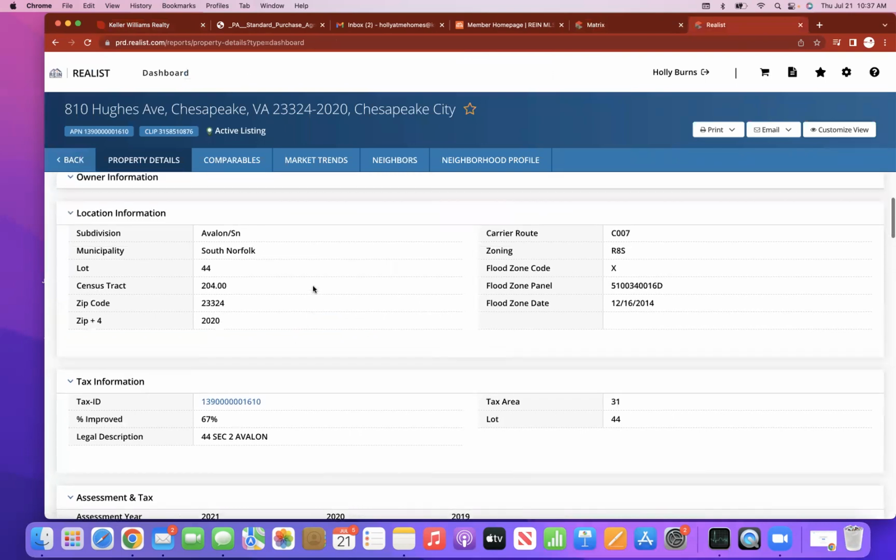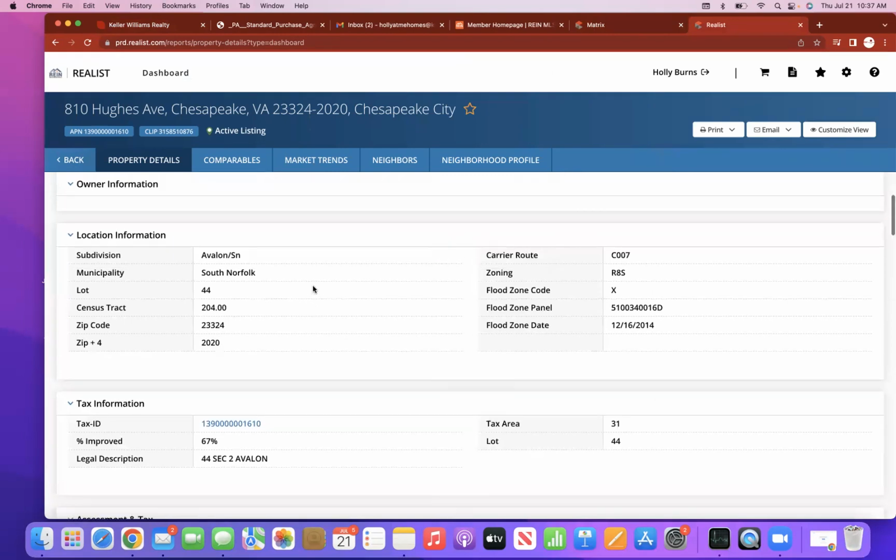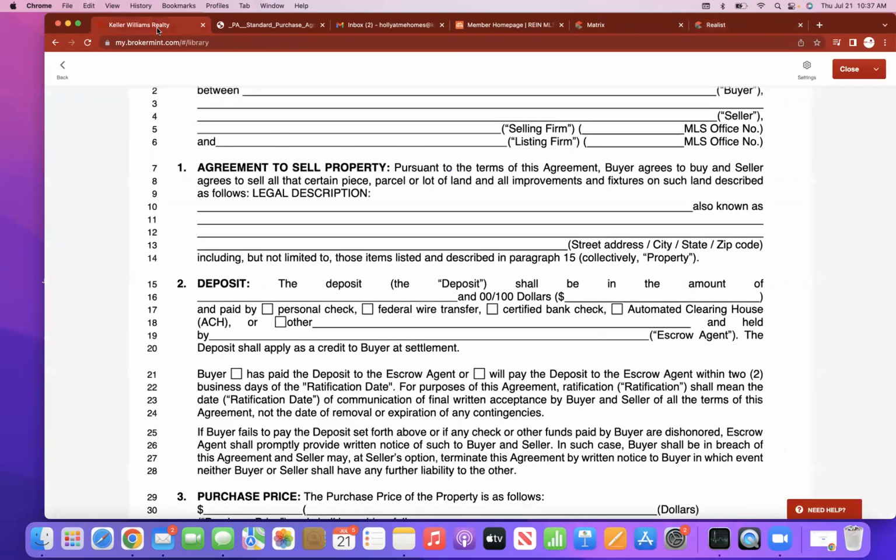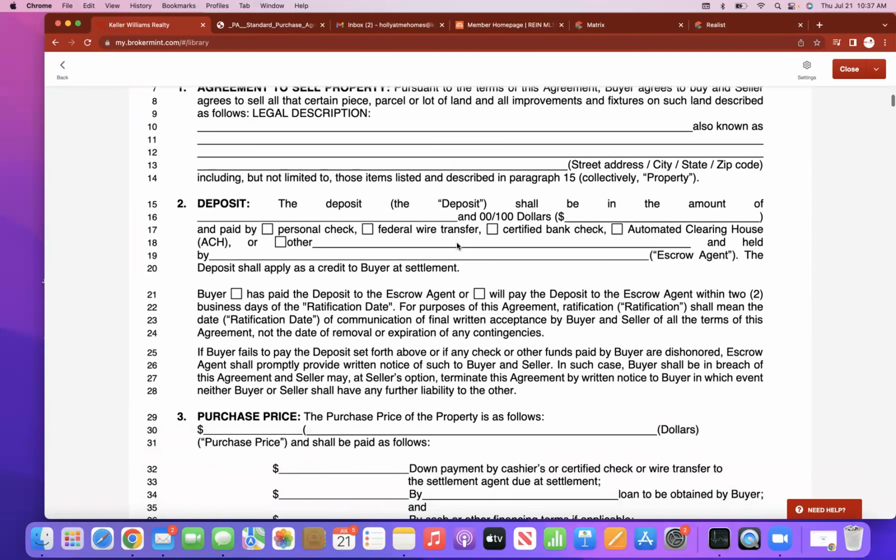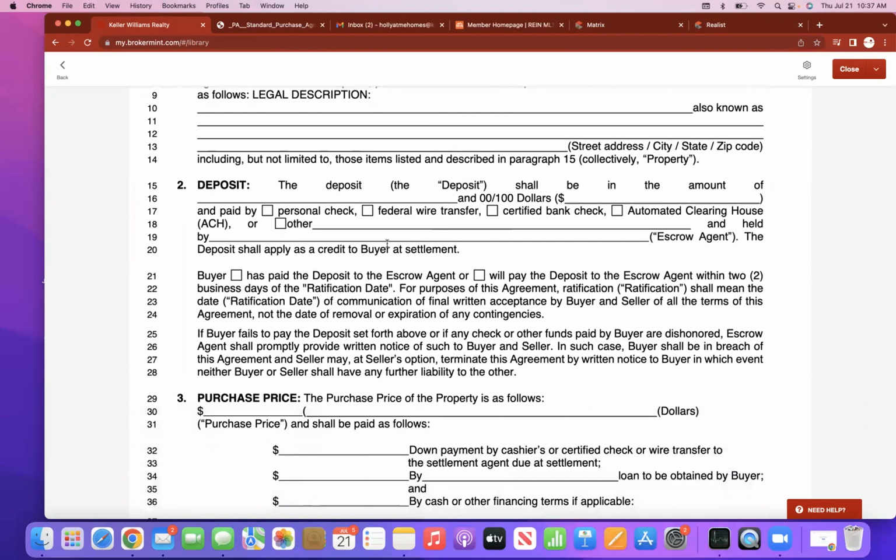Some legal descriptions may just be a number or be very small, so they might require some more specification, but typically you're going to go off of what is listed on the MLS. And then the next section is going to be the full address, the full street name, city, state, and zip code. The deposit is the earnest money deposit that your buyer is going to be putting down.